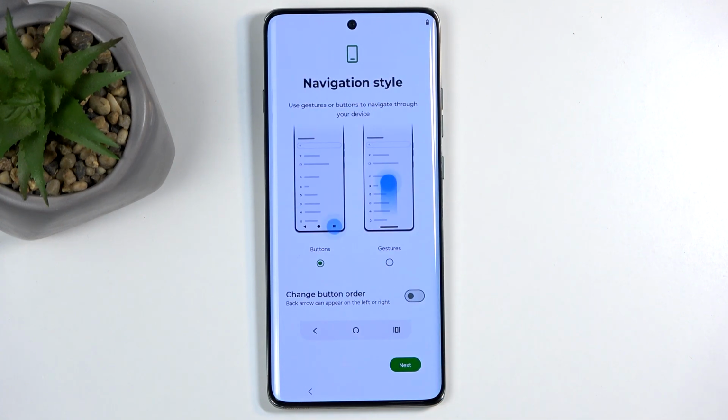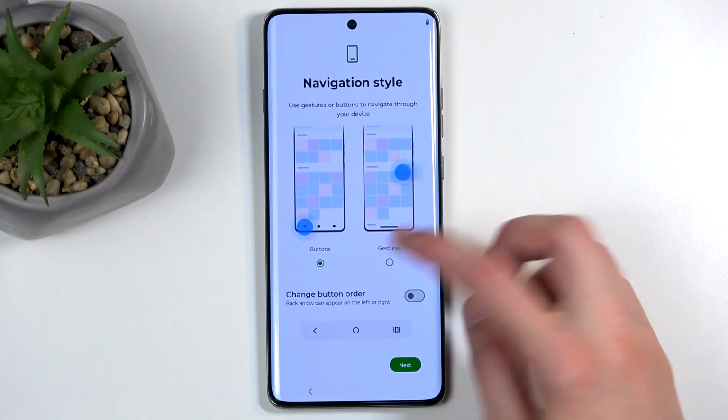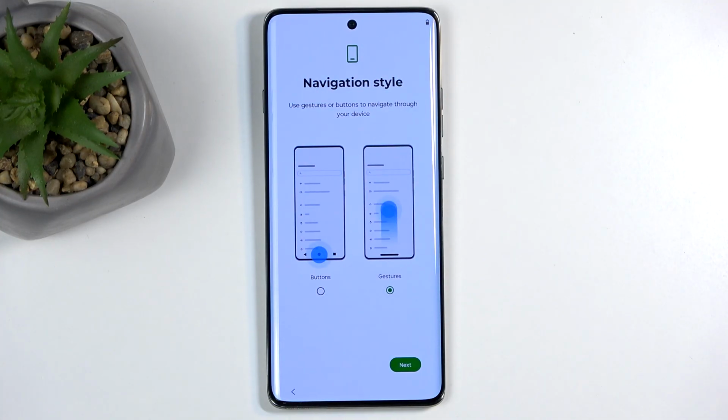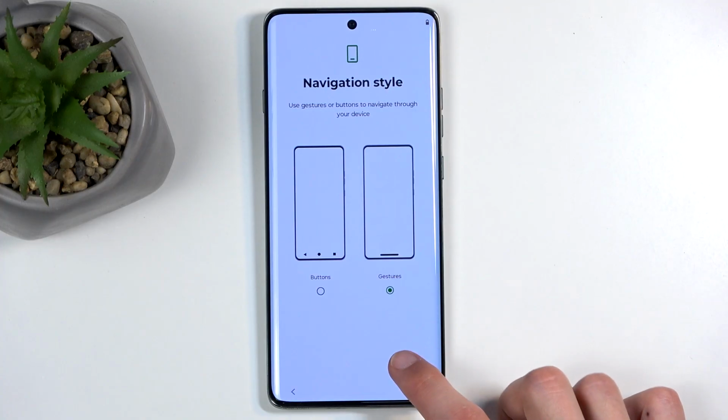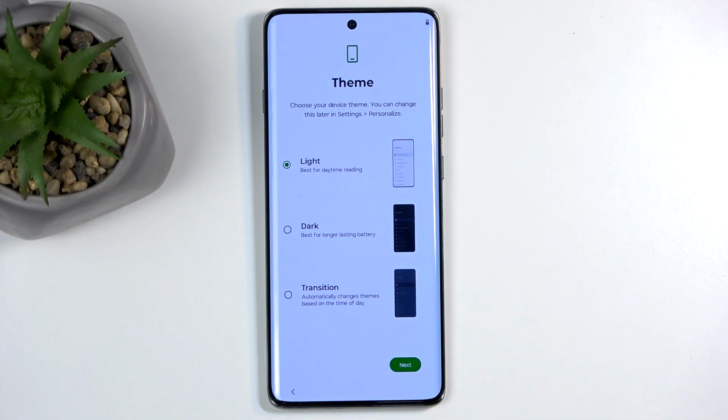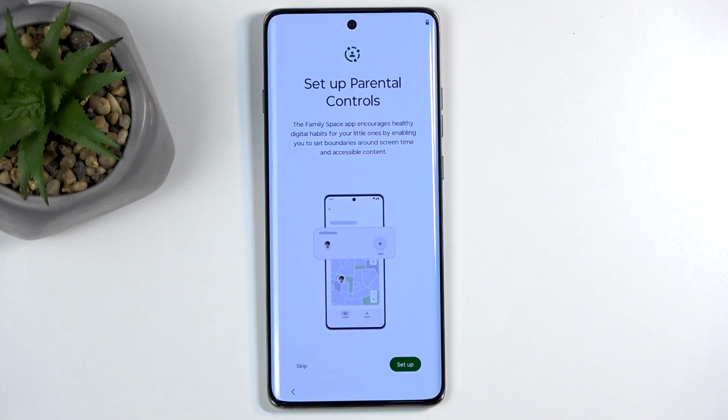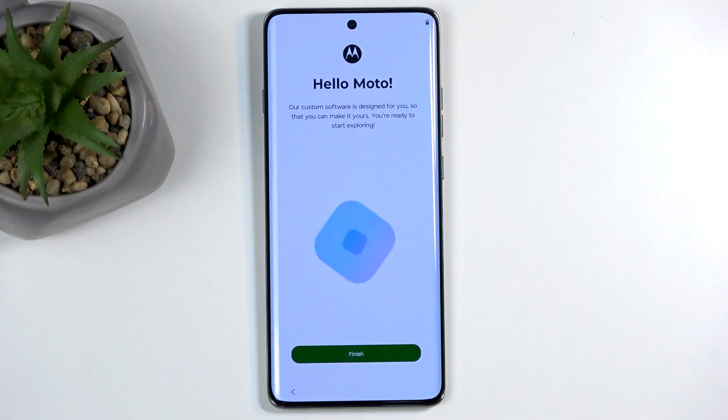Next we have navigation style, and we have things like buttons and gestures. I'm going to stick with the gestures, that's just personally what I like. Then we have light and dark theme. Choose whichever one you want, it's completely up to you. Set up parental controls, that's preferential. I don't want that, I'm not a child, nor do I have one.